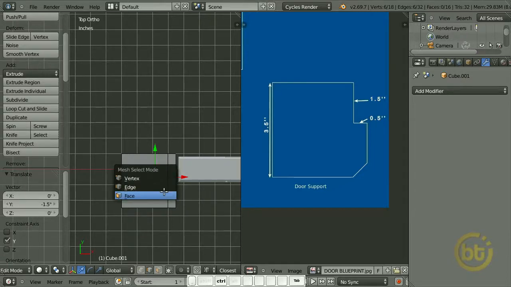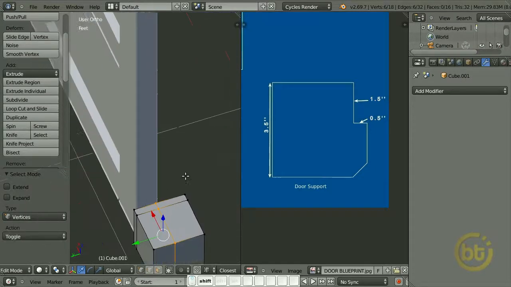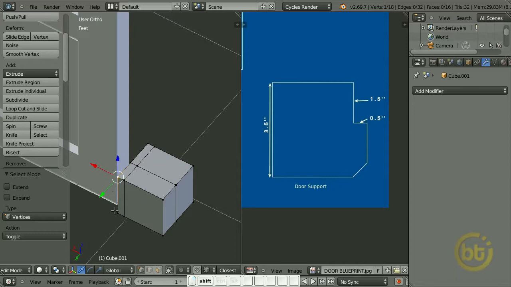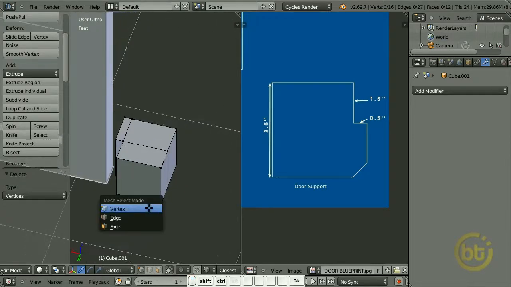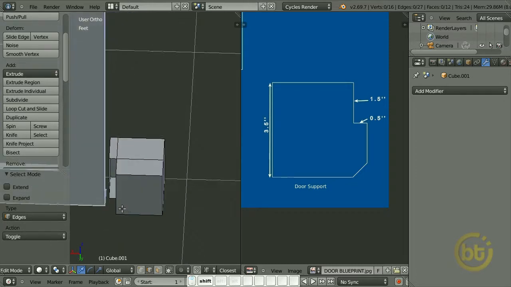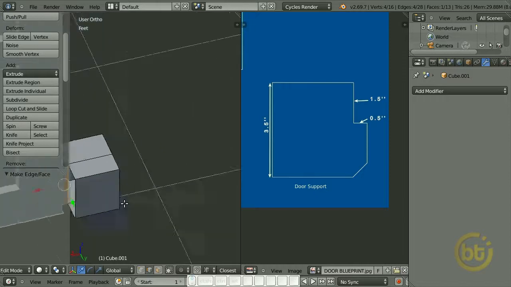Now press Ctrl Tab to go to the vertex selection mode. Select these two edges and delete that. Now press Ctrl Tab to go to the edge selection mode. Select this edge and this edge. Press F to fill the face there.